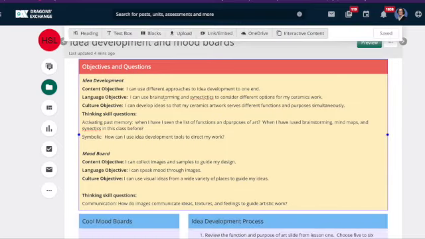Hopefully you can see right here, it says Idea Development. Here, I'll highlight it for you. Idea development, that's what we're going to be addressing today. Content objective: I can use different approaches to idea development. Language objective: I can use brainstorming and synectics to consider different options for my ceramics work. Culture objective: I can develop ideas so that my ceramics artwork serves different functions and purposes simultaneously.